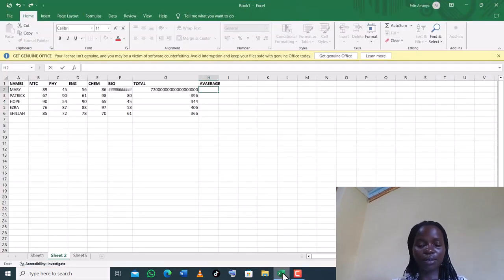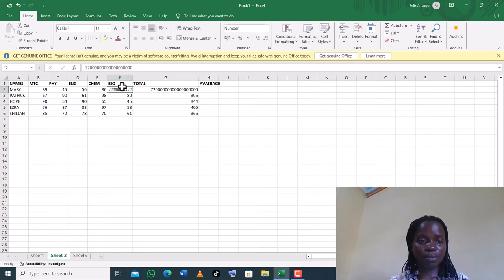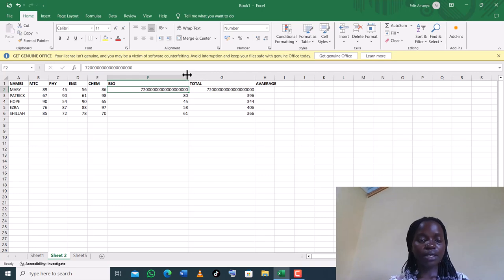Alright, so the first error is the hash error. This happens when the number you fix in a cell is too big to fit in there. So the best way to eliminate such an error is to adjust the column. So let's try adjusting this one and we see. As you can see, the error has been eliminated.